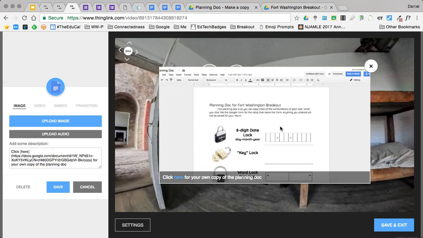I uploaded an image, just a screenshot of that planning document. And in the text, I wanted the word here to be clickable. So I put the word here in brackets, and then in parentheses right after it, I paste in that URL that has the word copy so that it's now a clickable link.